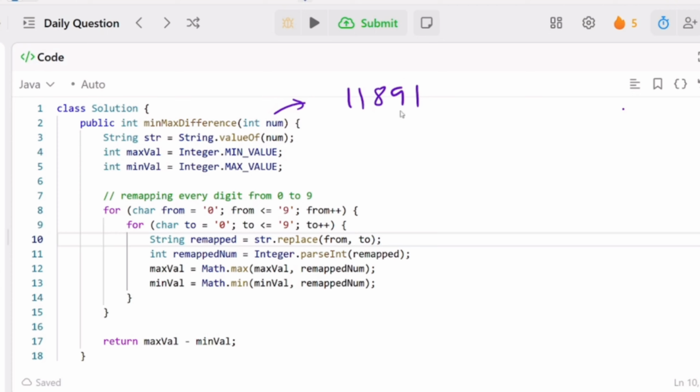So the nums that we are providing here are 1 1 8 9 1. When you convert this to a string, it becomes double quote 1 1 8 9 1. So in the double quotes, you will get this value. Simple. Then you have max value and min value, so this will remain the same.